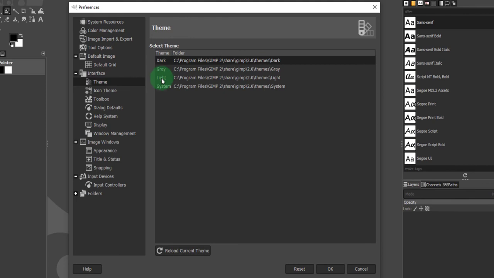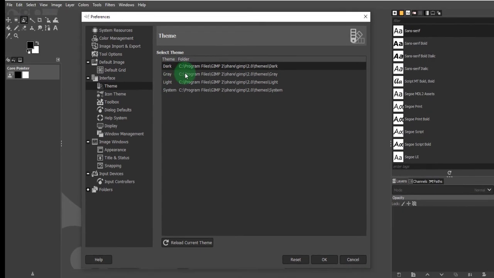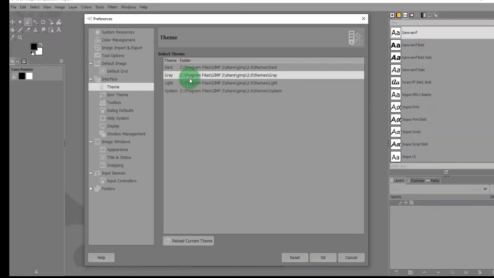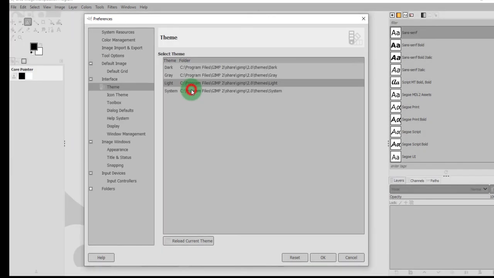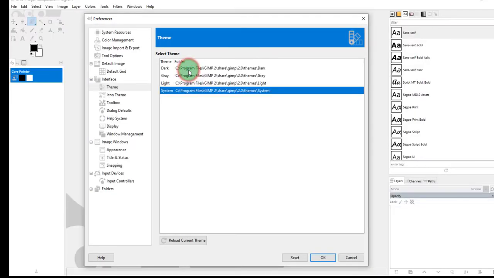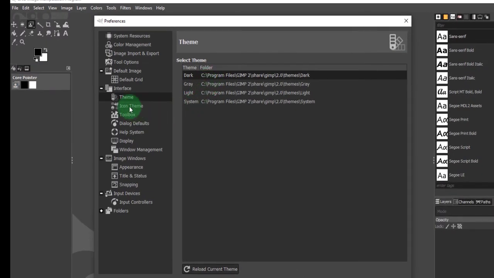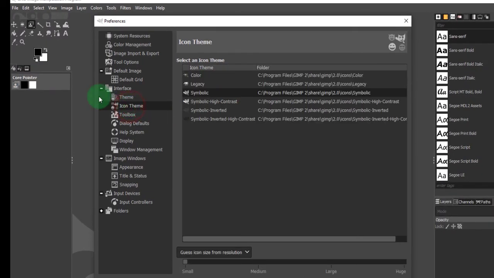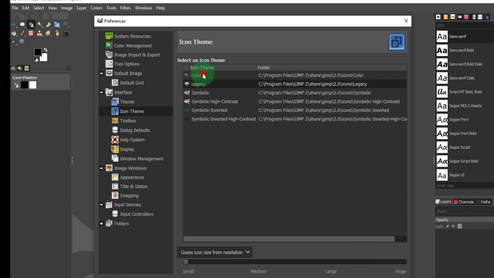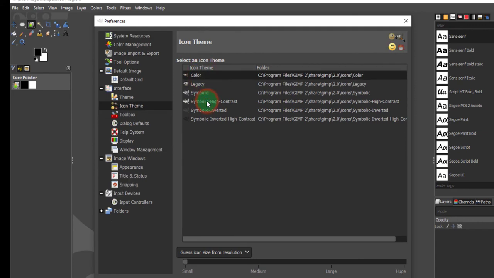And here we can go to interface, and we can continue with the theme. As you see, there are dark, gray, light and system. You can switch among them and see how they look. I like to use the dark. This is my favorite. And let's go with the icon theme. Here you see there are icons available, and you can also change the way they look: colorful, legacy, or some different ways. I like to go with the legacy.